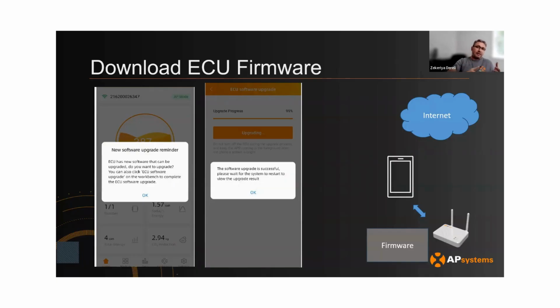So when you do local access, you don't have to worry about having Ethernet or connectivity, because you're doing local access. You can push that firmware from your phone directly into the ECU. That's another feature of the EMA.